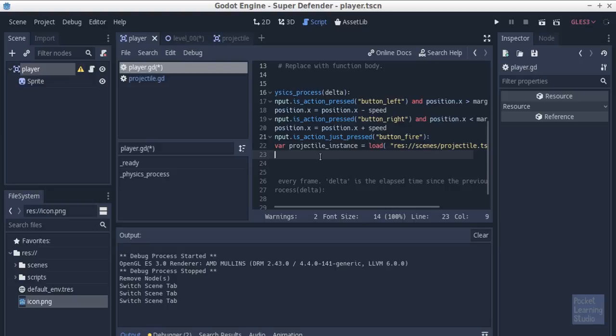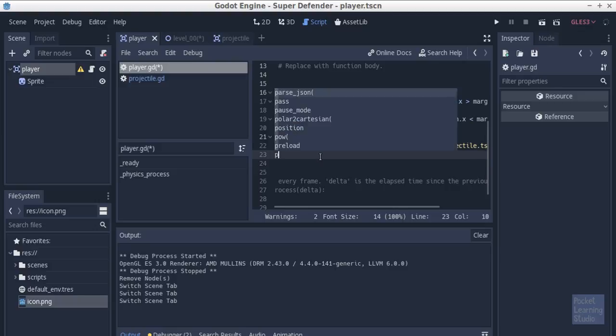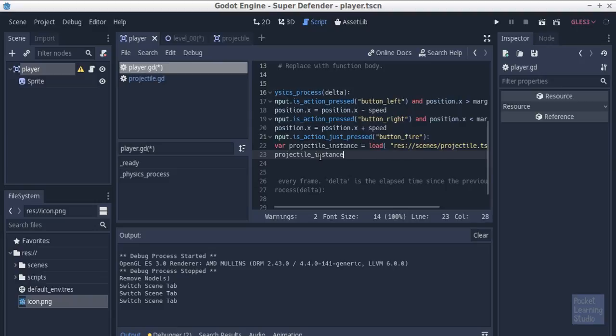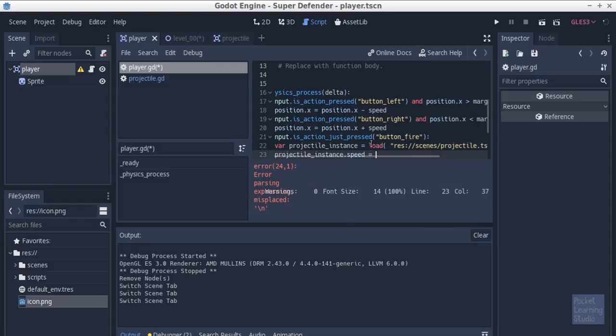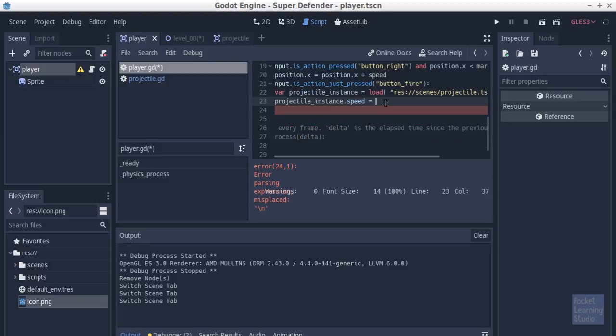So this is creating a variable which is referencing an instance of that scene. That means we can do a lot of different things to that scene. The first thing we're going to want is for that to have a speed. So let's say projectile instance. Now we're accessing the variable, and remember how we gave it that variable called speed. We can now change that variable. Let's just say we want the speed of the bullet, remember going up, to be a negative number. Let's just say -1.